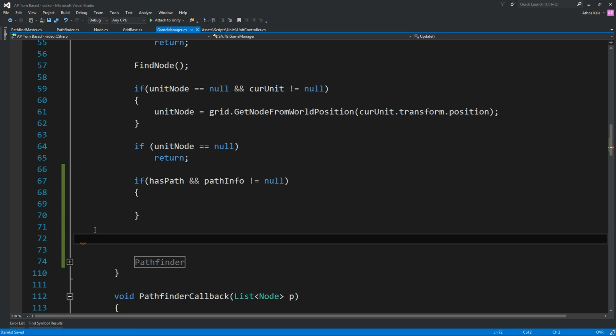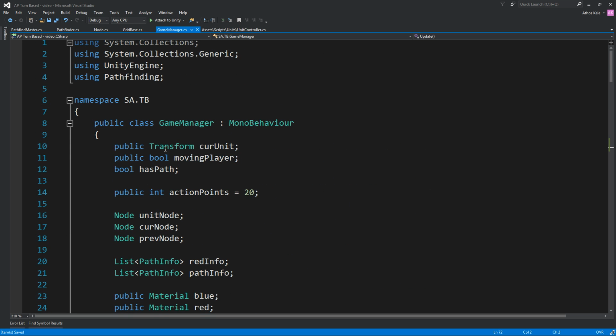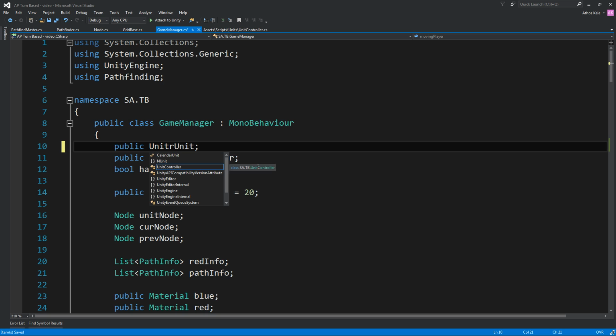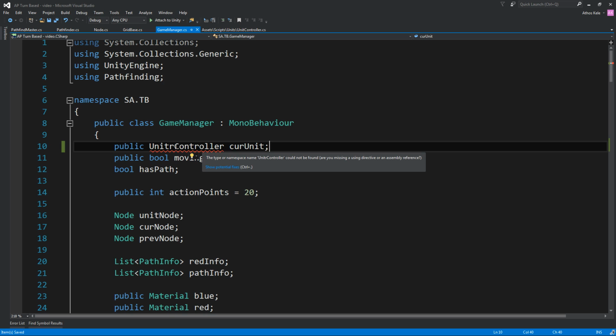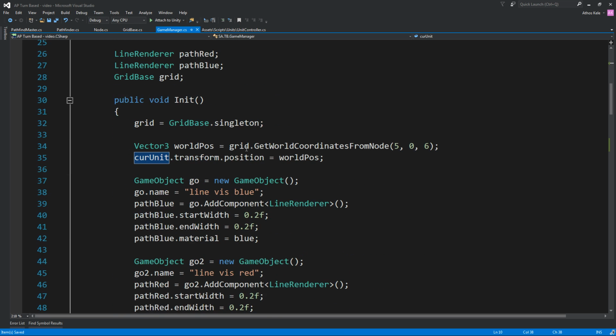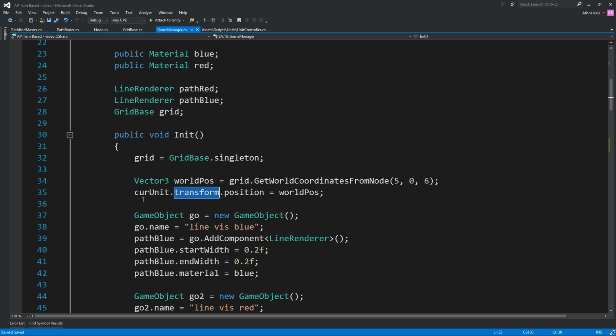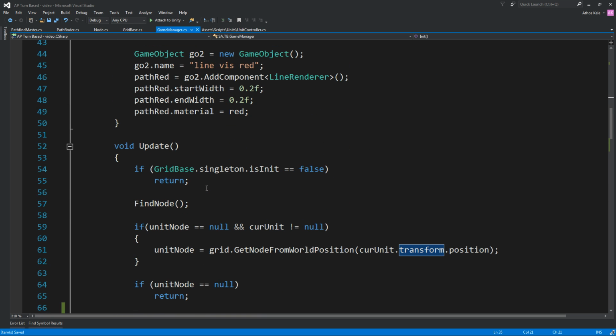yeah, let's write the unit controller first. Instead of current unit, I'm going to say unit controller, and I'm then going to also name it current unit. Unit controller, that's the proper way. And we should probably get an error. No, we're not getting an error because we still access the transform.